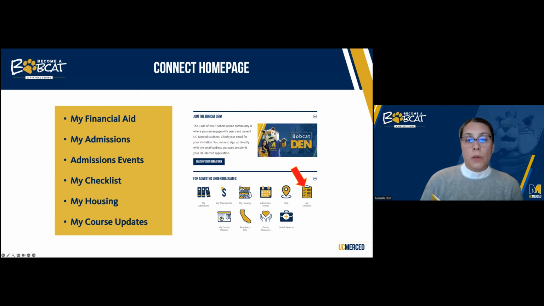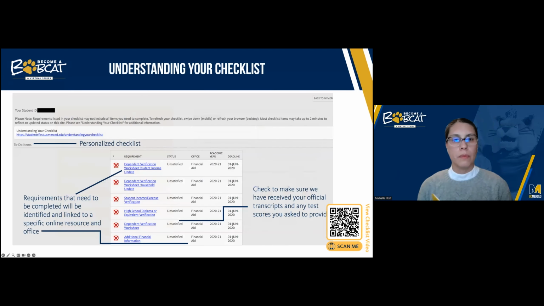And then also what I'd like to do is go over what your checklist would look like when you click on the My Checklist icon there. So next slide, please. All right, so this is your checklist. Now, of course, this is just an example. Everyone's is personalized, so yours will look different than what you're seeing here on the screen. But I do want to point out a few factors about the checklist for you to know about.